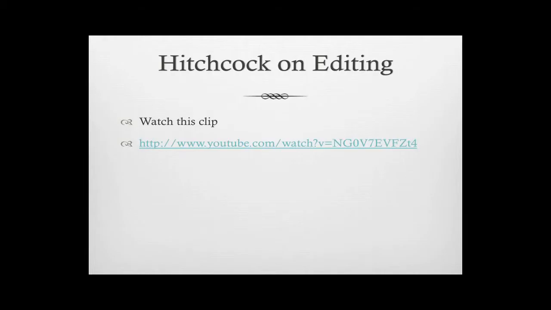Go to the PowerPoint and follow this link. Hitchcock does a great job of illustrating how one shot following another can tell a story.